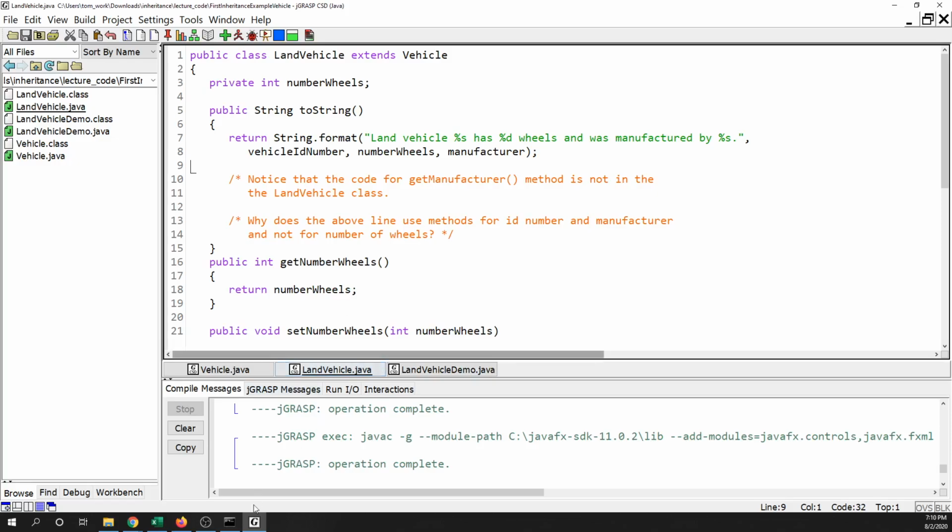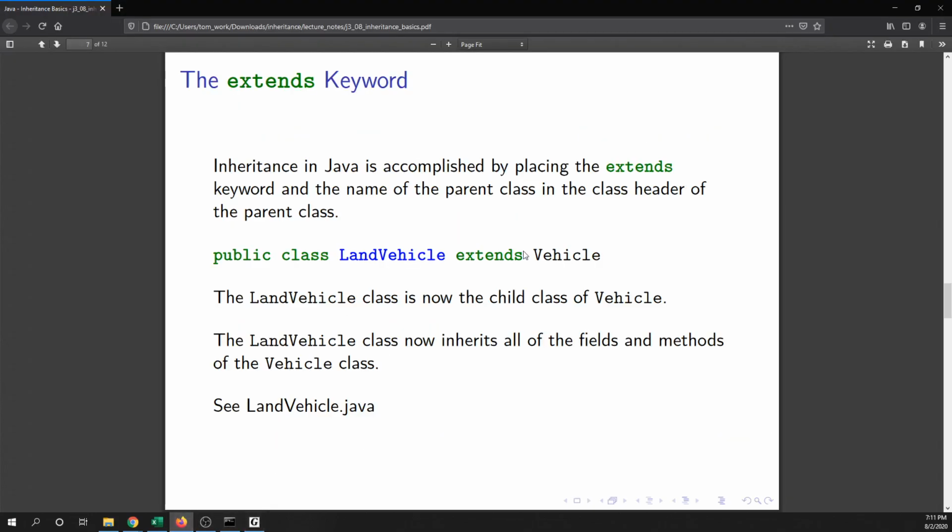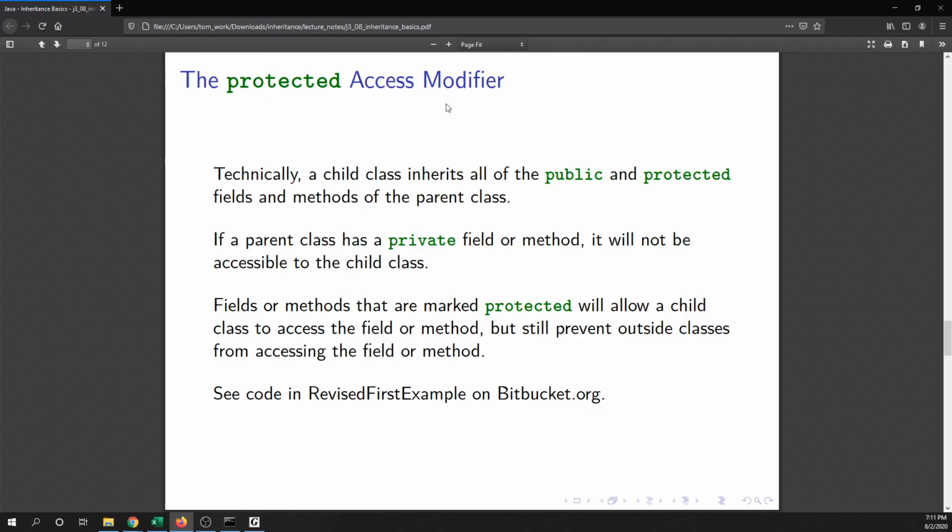So that is the protected access modifier. Like I said, it allows a child class to access a field in the parent without any outside classes being able to do that.